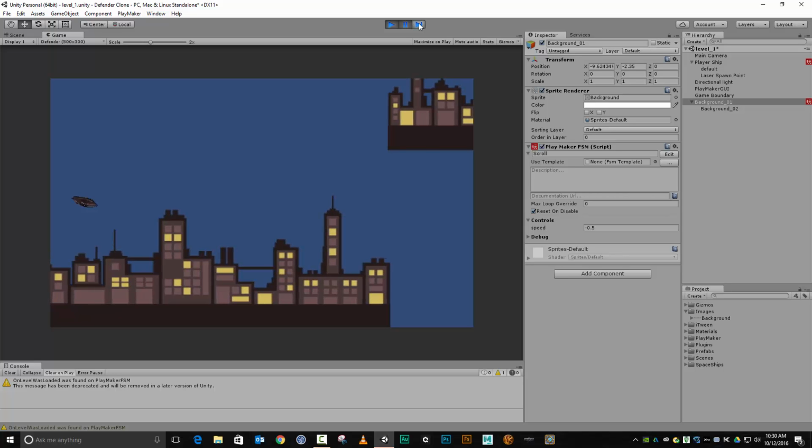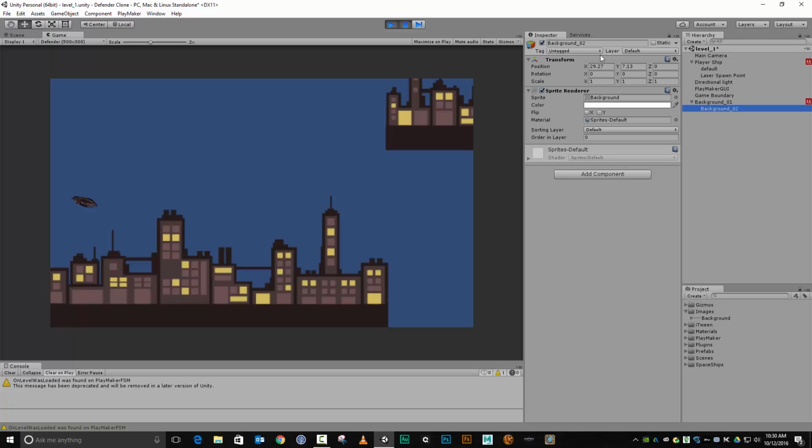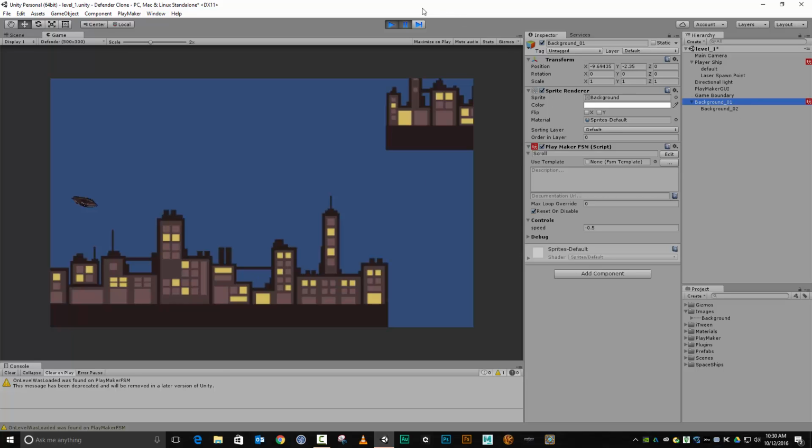Okay, so I'm moving this, right? Now notice what's happening here. I can see the background 1's position, okay? But background 2 isn't changing this. These numbers are relative to where this is. So it stays relative to this one. So that's why I went up here to look at background 1. And I'm going to go ahead and unpause this.